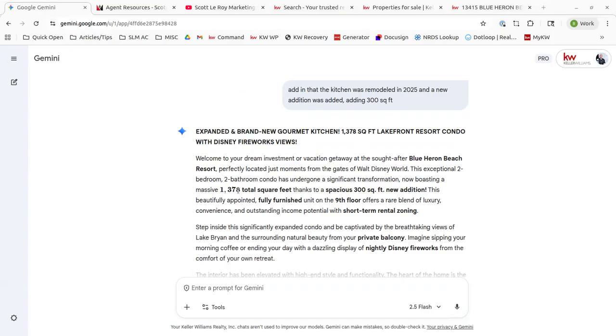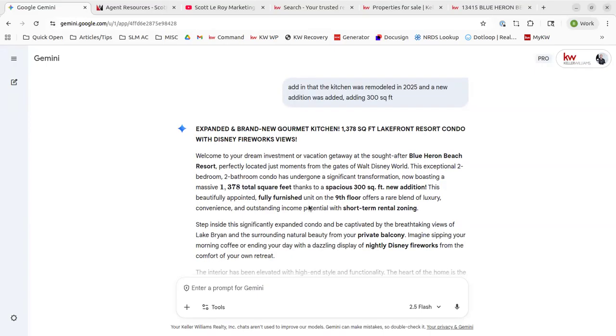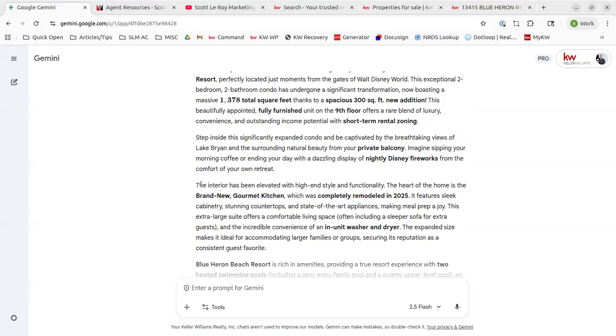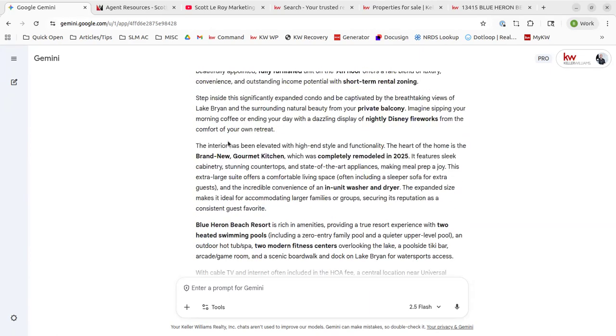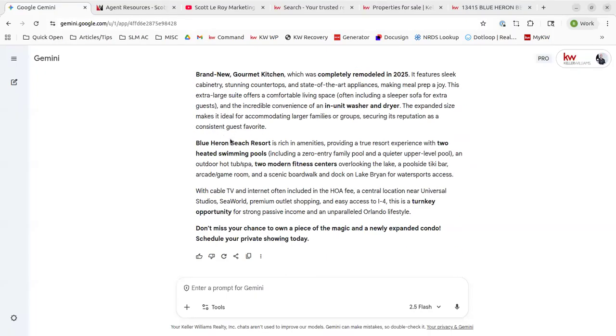So you can see we can go through and it updates the square footage right there, and tells us that it added that square foot addition. You can scroll down and the kitchen, which was completely remodeled in 2025. So it goes through and updates that for you. And you can play around with the wording, have it remove certain sentences, and things like that. So that's how you can write a listing description.